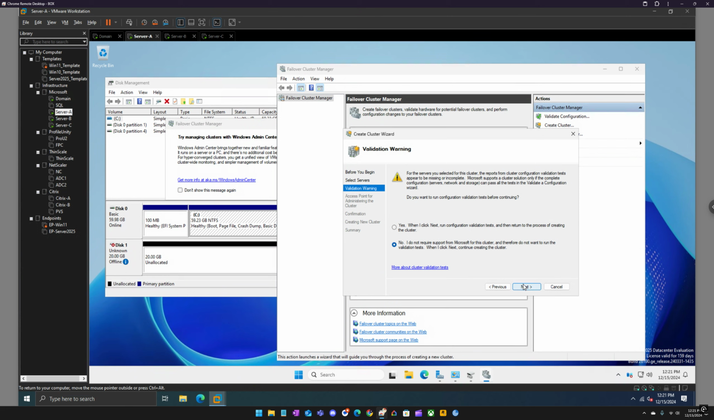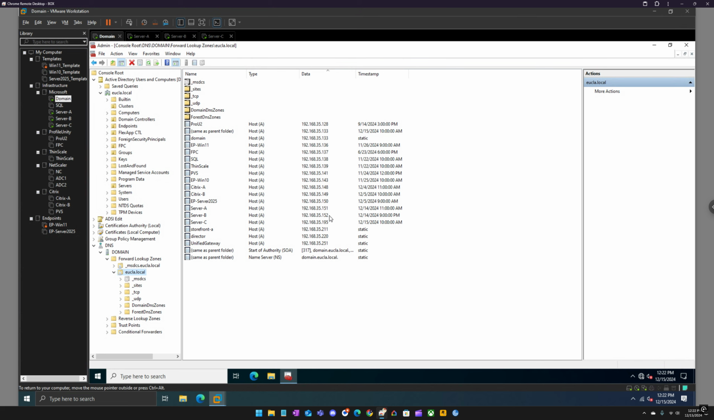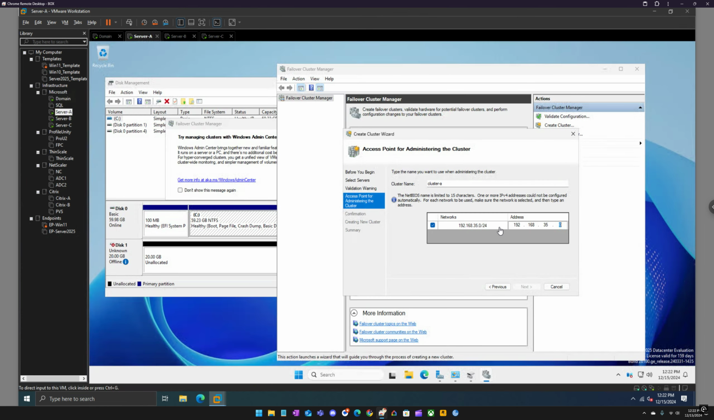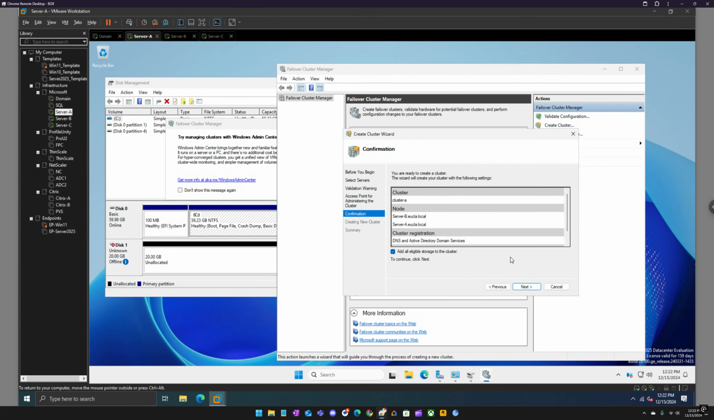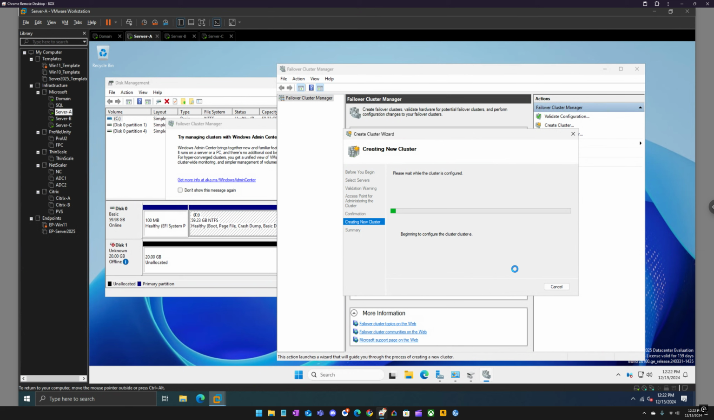Let's see what IPs we got. All right, we'll do 153. You can add available storage now, but we'll look at that a little bit later. We'll let this create the cluster, and then we'll go from there.